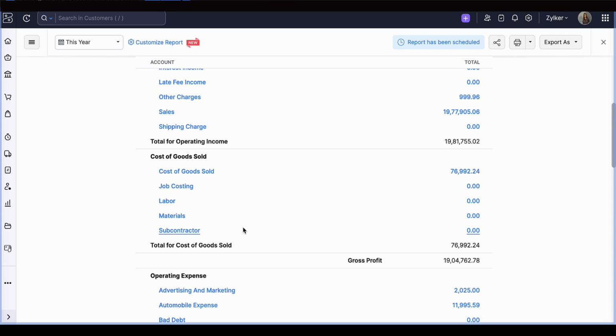If you're a service industry or if you have non-inventory tracked items, the cost of goods sold will have the value as you mentioned in any of these transactions. However, if you've enabled inventory tracking, we follow perpetual inventory tracking in Zoho Books. So the cost of goods sold will get affected only when the inventory asset is invoiced to the customer.